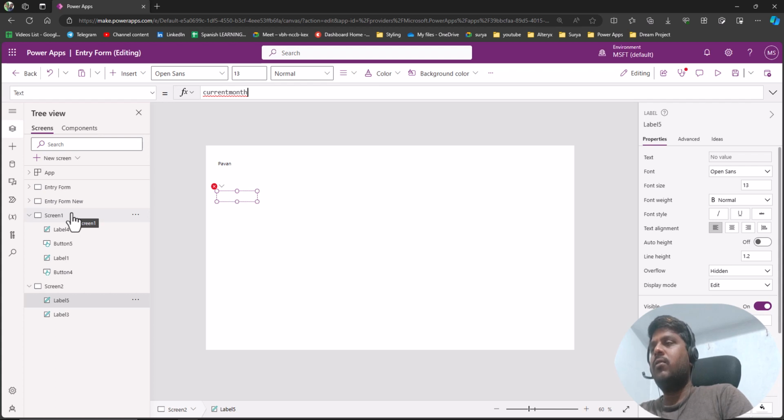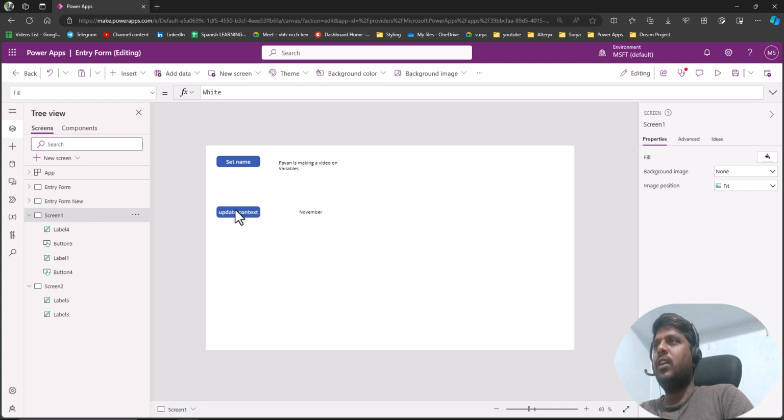So what we could remember is global variables can be used throughout the app in any screen, whereas the context variable is applicable only to the screen which is referenced. Here update context belongs to the context variables, and set function belongs to the global variables. Along with update context, we have something called navigate function which supports the context variables.